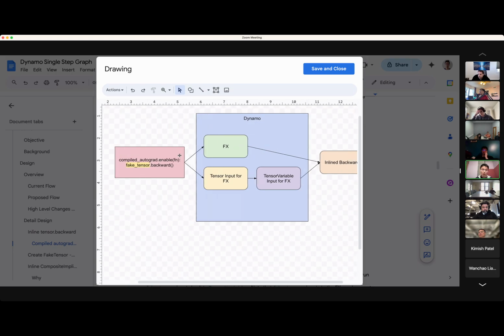So what compiled autograd gives us is two things. One is the FX graph, that's the same, but it's also going to give us the tensor inputs for the FX graph in fake tensor format. It makes sense, right? Because we run compiled autograd with the fake tensor, so it's going to give us all of the tensor inputs as fake tensors. Then what we want to do is, instead of executing this backward graph, let Dynamo inline this FX graph as if it's just a Python implementation of the backward.